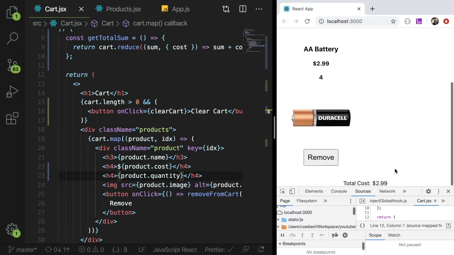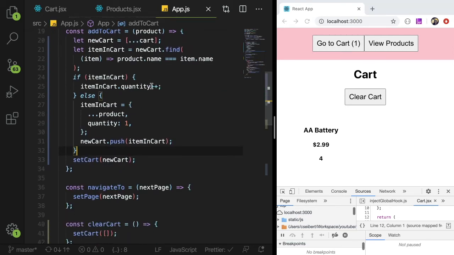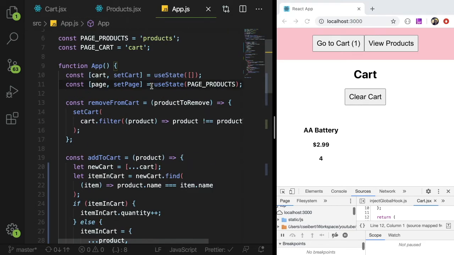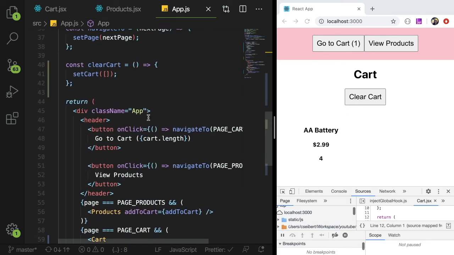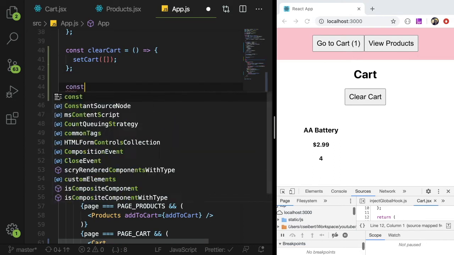Now, if you notice here, there's a couple things that are broken now. The total cost is not showing up, and the go to cart button up here has the wrong number of things. So unfortunately, we have to go back up here, and there should be, let's find that header where we're displaying that. So we're doing cart.length. But what we want to do is we want to sum up basically all the quantities in the cart. So this gets a little bit more complicated.